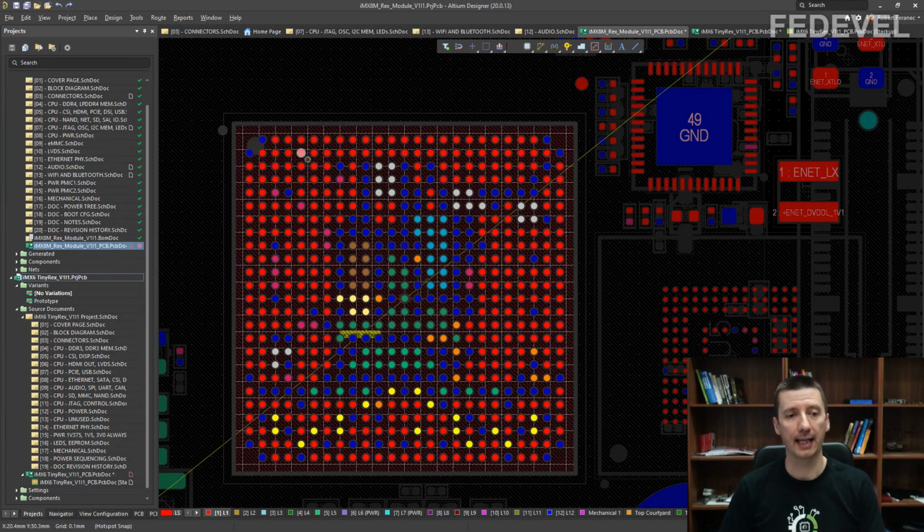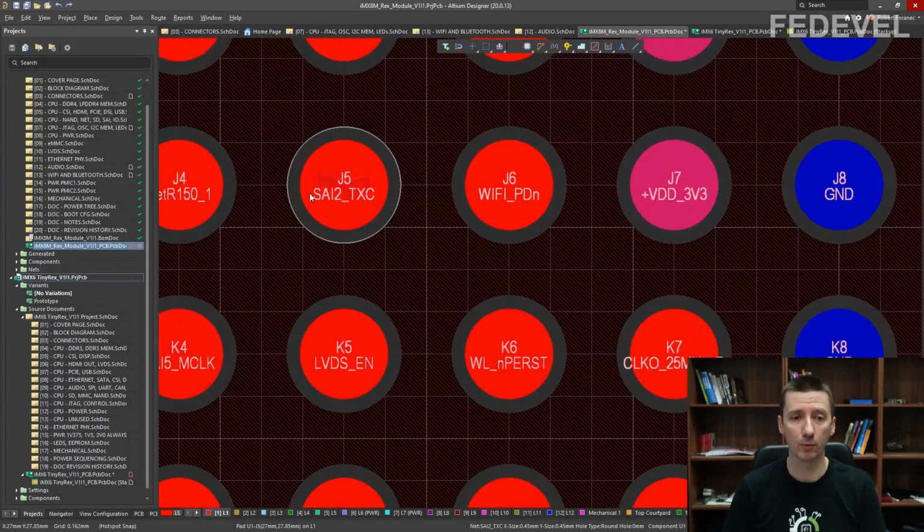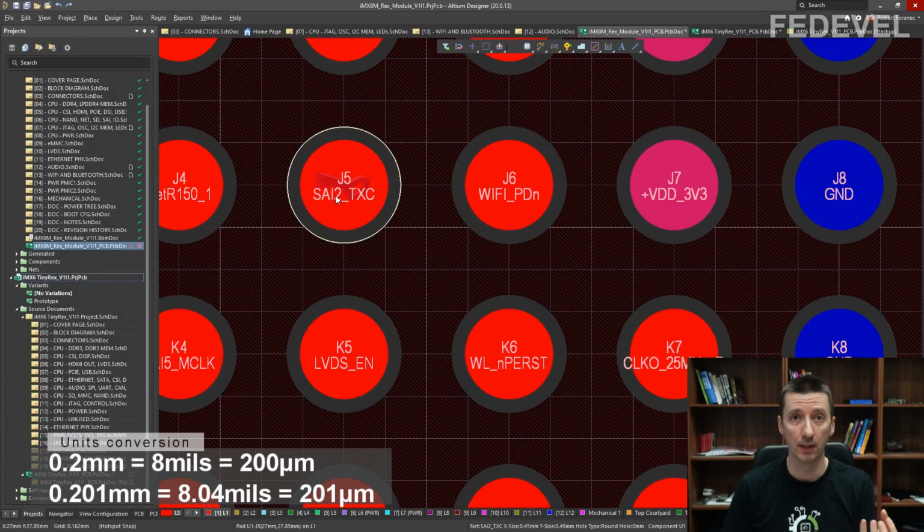And as Mike explained, a very simple way you can do it is to change the hole size a little bit. So for our through hole via in pad, which we will use here under the BGA, we will change the hole size, and instead of using the standard 200 micrometers, we will use 201 micrometers.